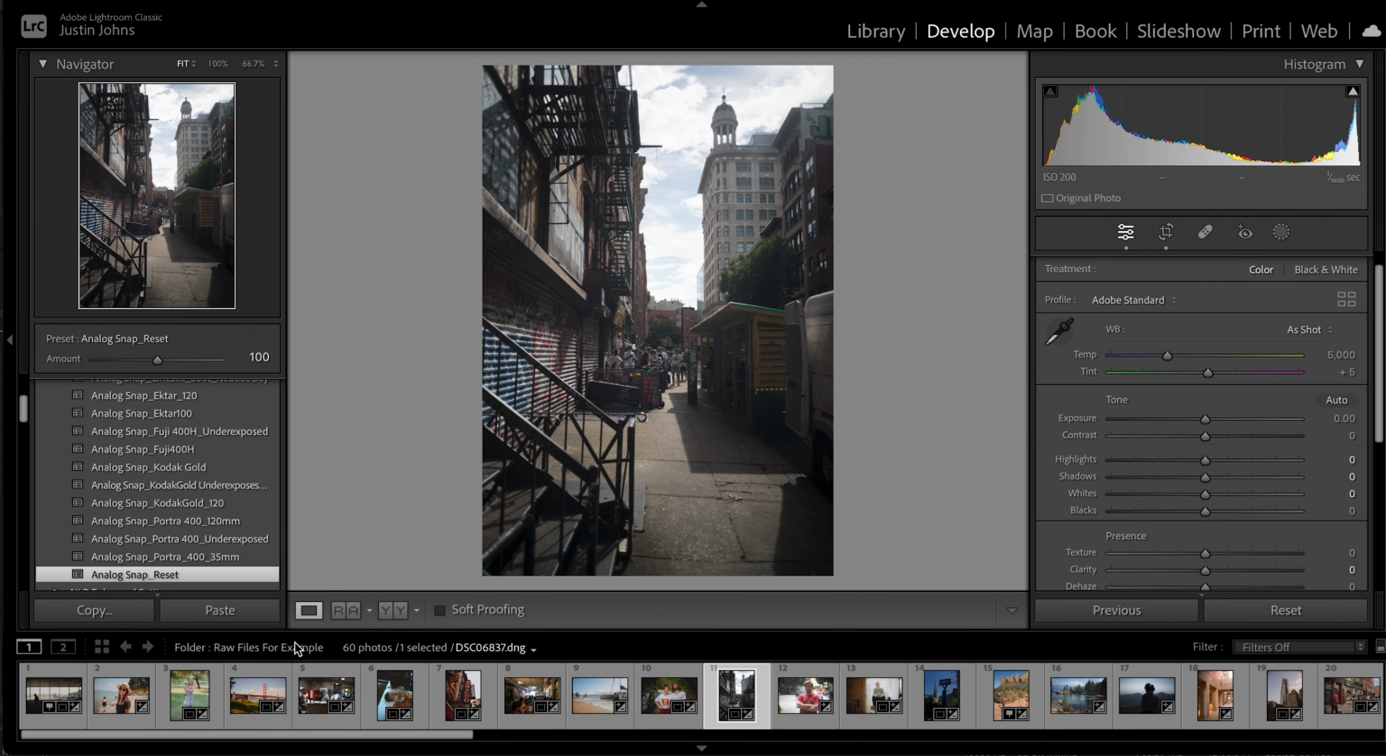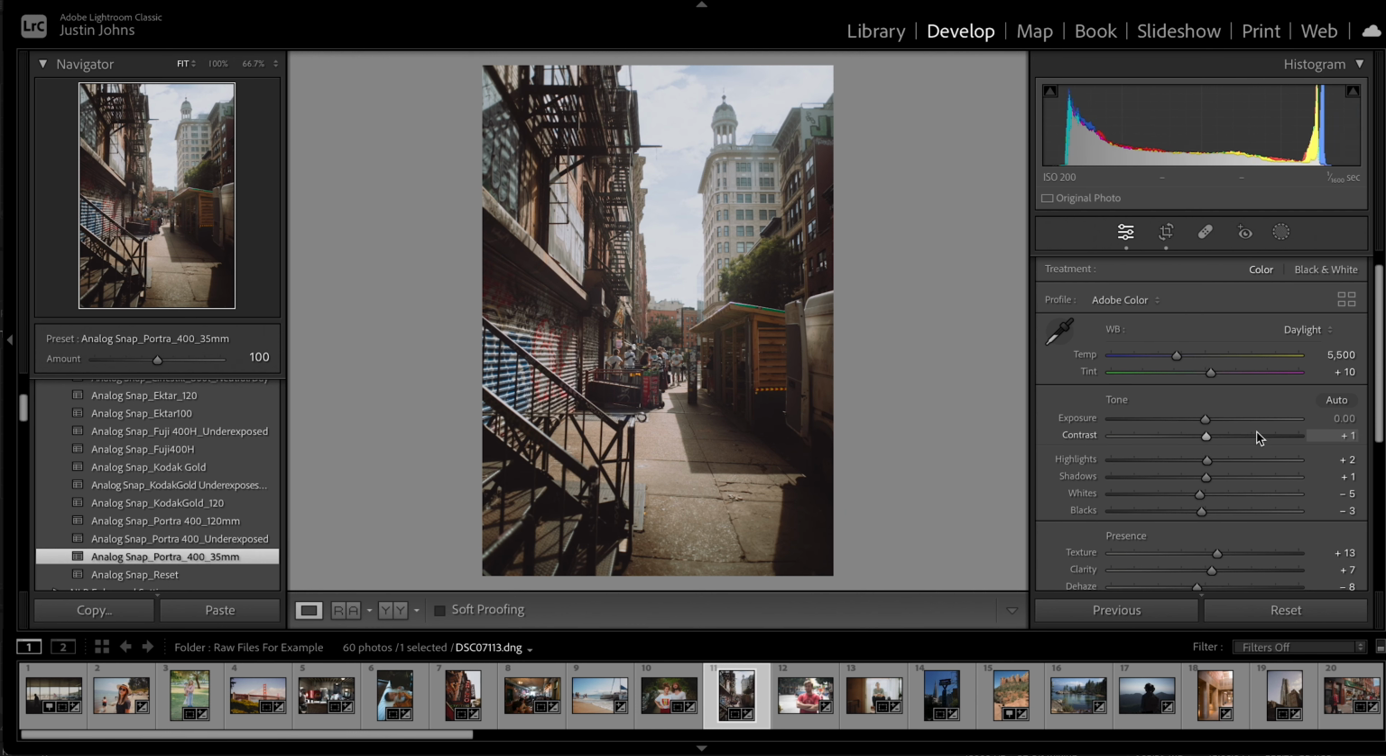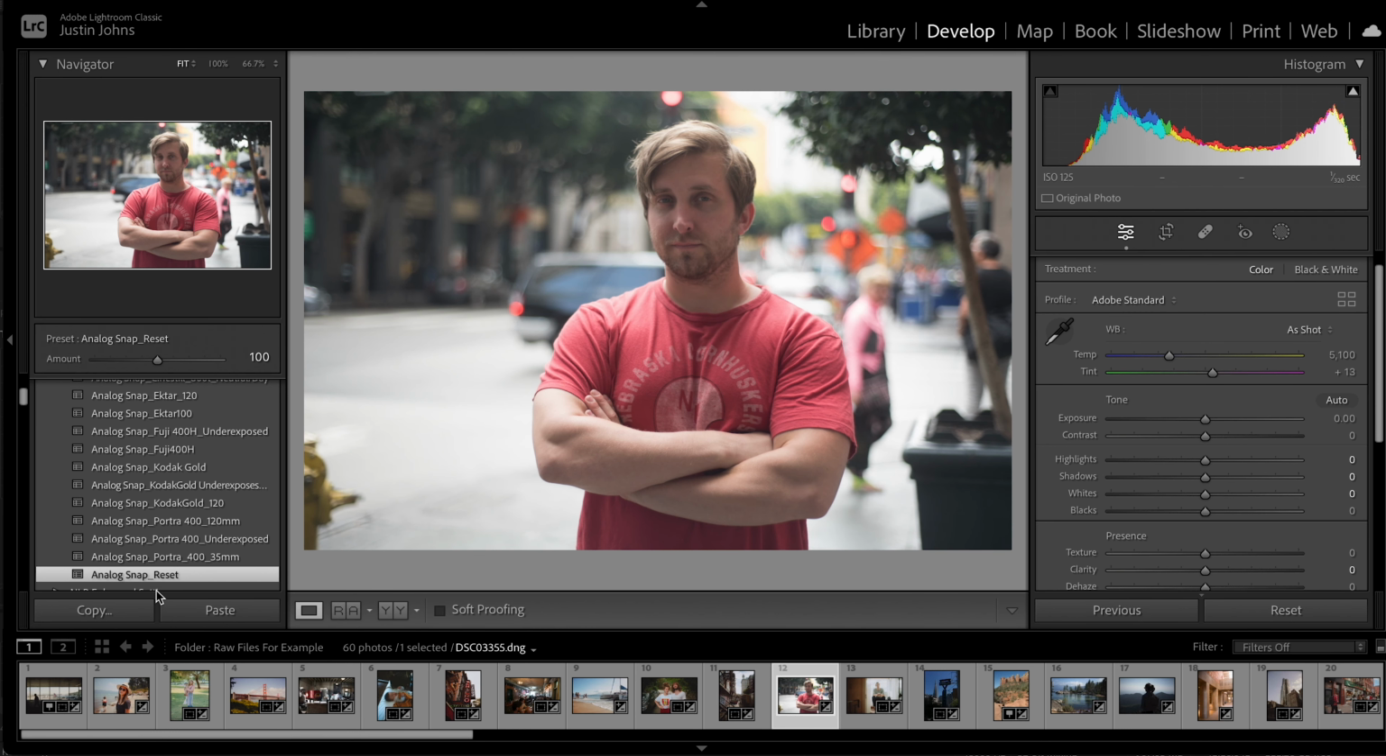Here's another image of Brooklyn. No, actually, this is Manhattan. I'm just going to do Portra 400. You can see that it turns a nice sidewalk image of New York into a beautiful film-like image. Here's another image on the A7S II, and let's do Kodak Gold.